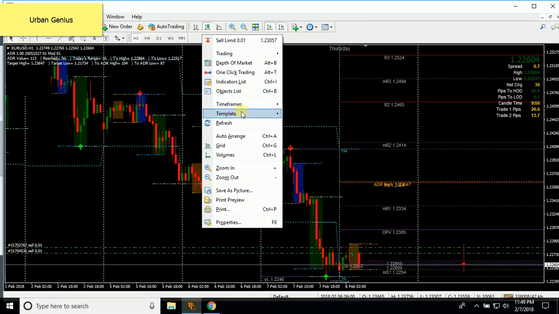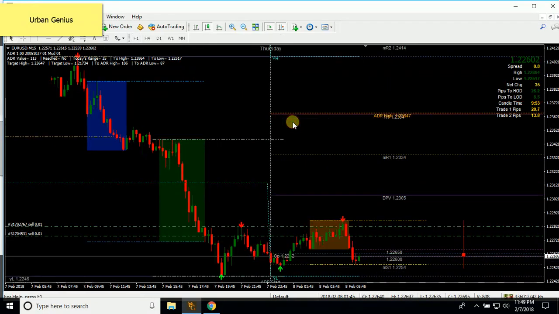Okay? Now what you'll notice is you'll like to see that right outside the box, or right before the box, is when you get your rejections from support or resistance on the 15-minute chart.